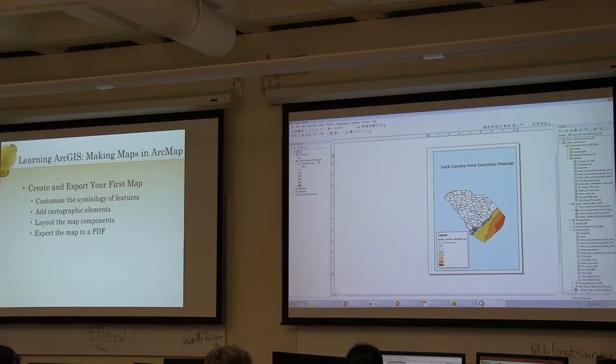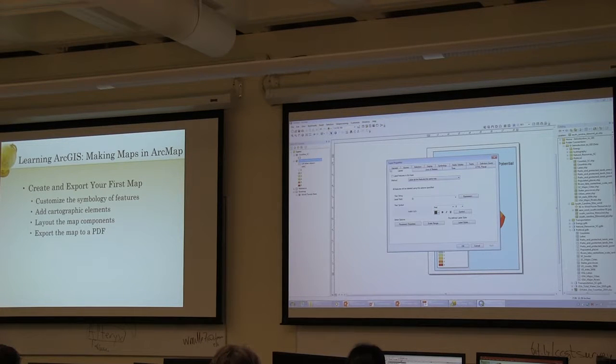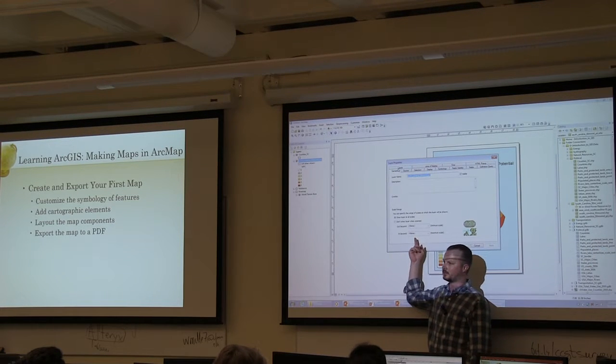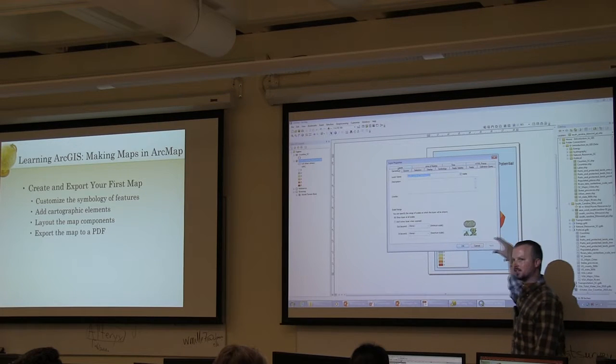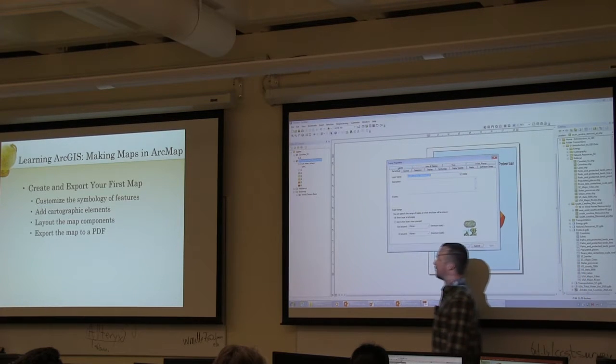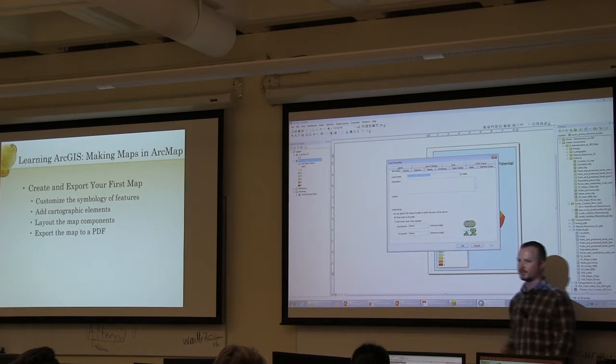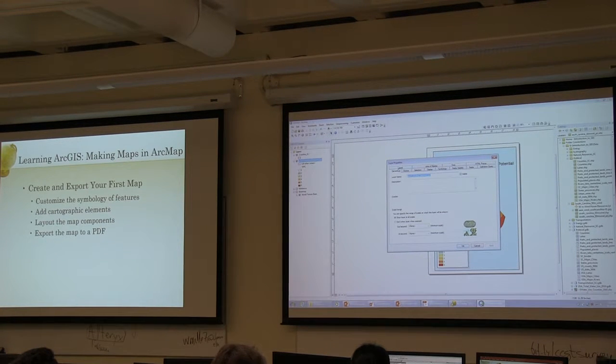So let's go over to my table of contents and right-click that layer and go to the properties. And let's go to the general name. Here you can actually specify the name of the layer. It doesn't change the name of the data set it's referencing. It's only changing the name that shows up in the table of contents and therefore in my legend. So I'm going to rename this 50 meter wind potential class.